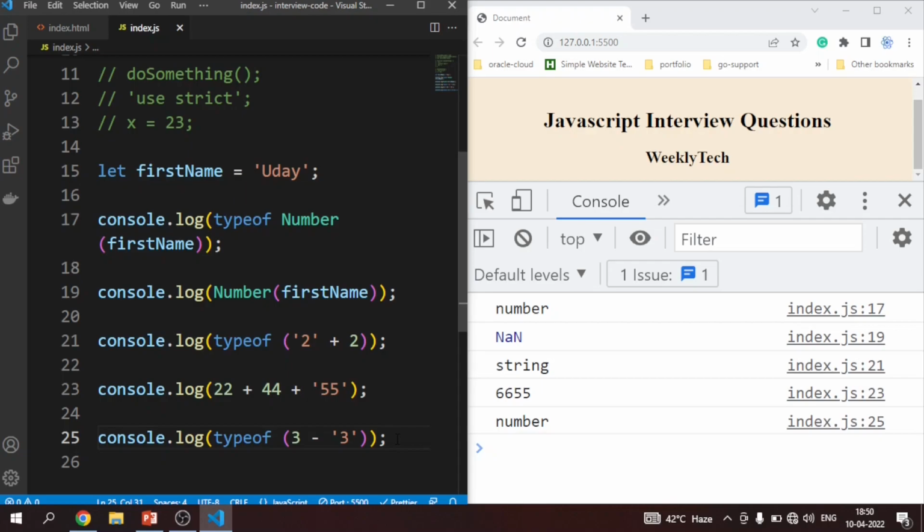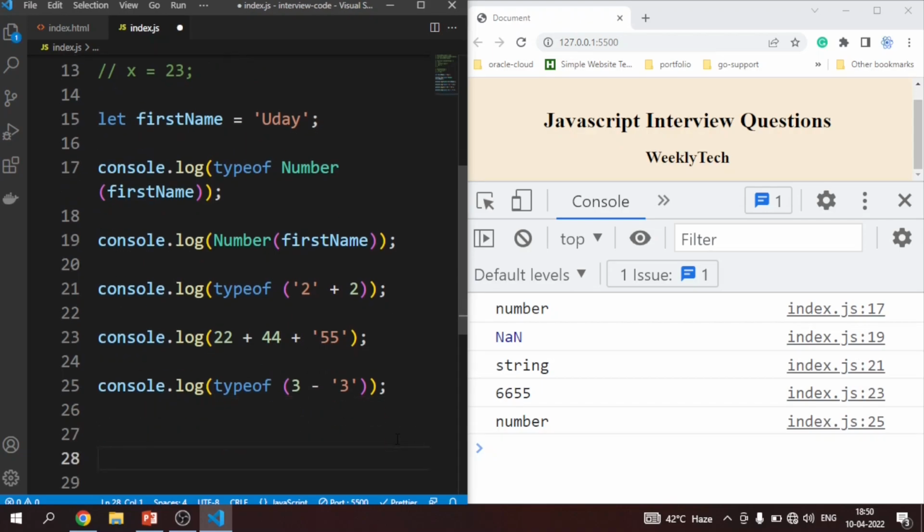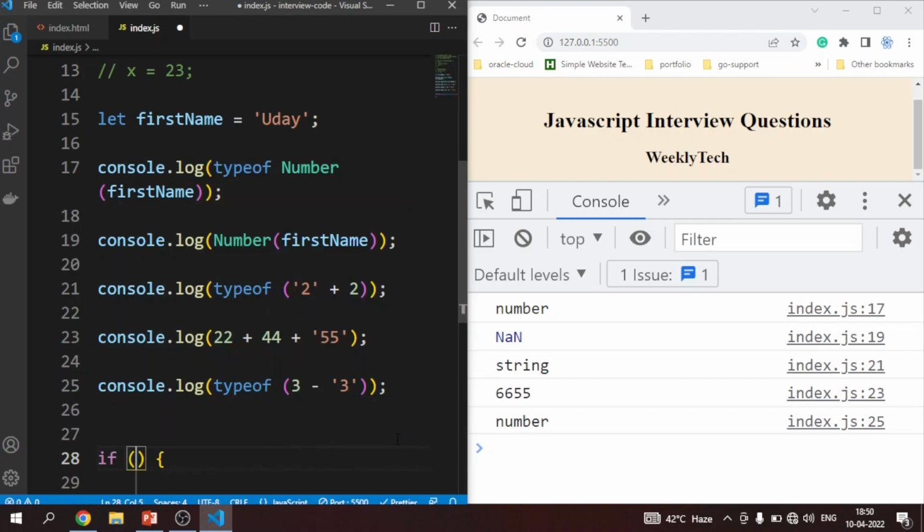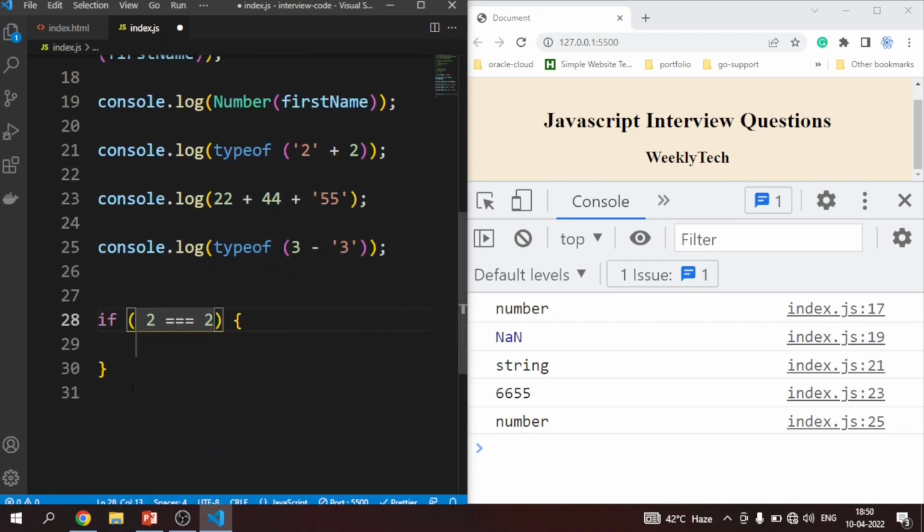So the plus operator will coerce into a string, and the minus operator will coerce into a number. And this coercion is not specific to JavaScript. This is with all programming languages. To explain it, I have an if condition, let's say, and if I do 2 is equal to 2, then do something in the if block. So we are comparing 2 equal to 2, but the output is boolean. So this is type coercion here.